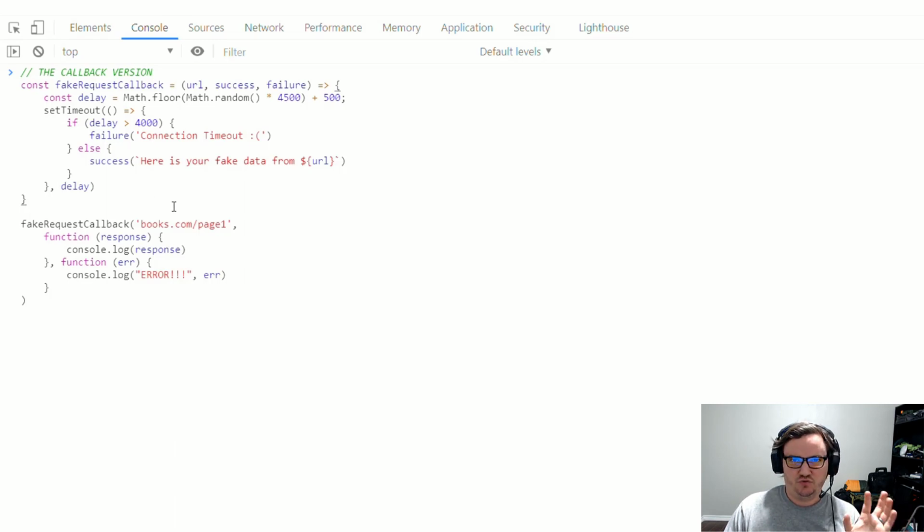So basically, the user's going to try and go to a website, and if it takes too long to load, it's going to tell them that it timed out, it didn't work. And if it doesn't take too long to load, if it loads faster than 4 seconds, which is a super long time, it'll tell you that it worked. You know, here's your fake data. So this is the definition of the function, and then this is the invocation of that function with some arguments.